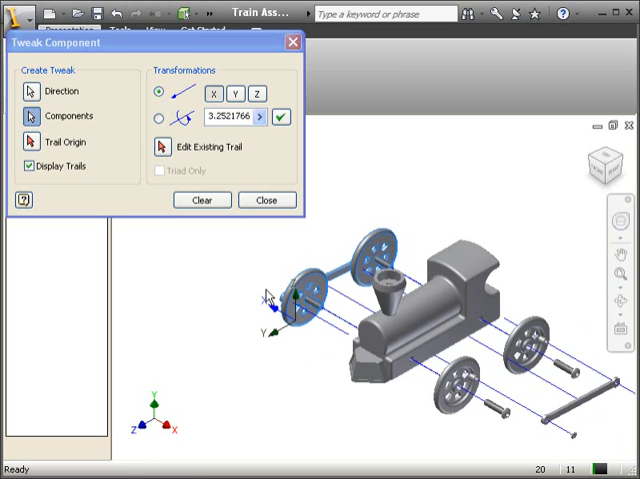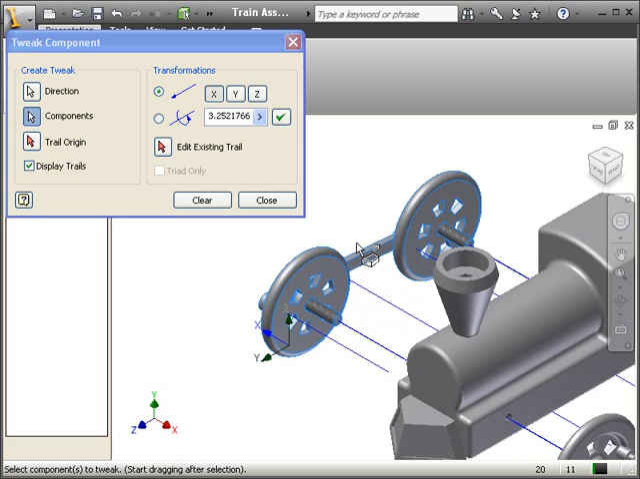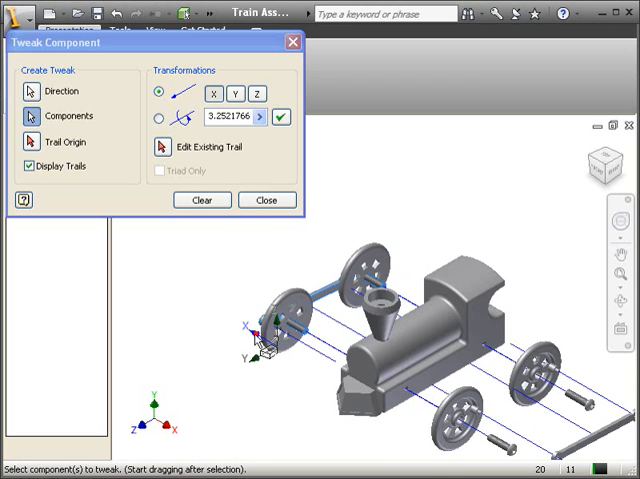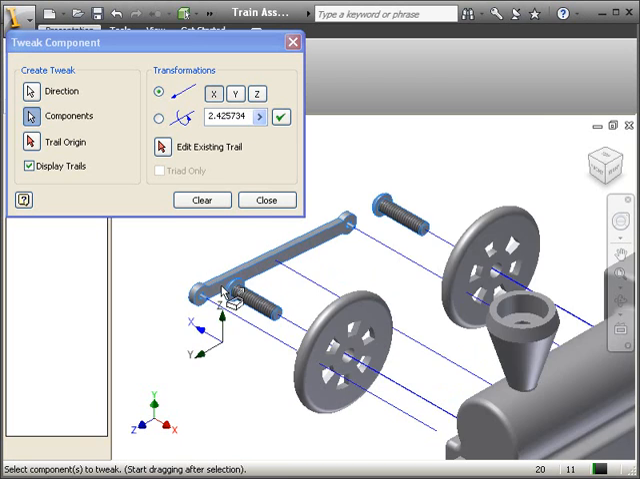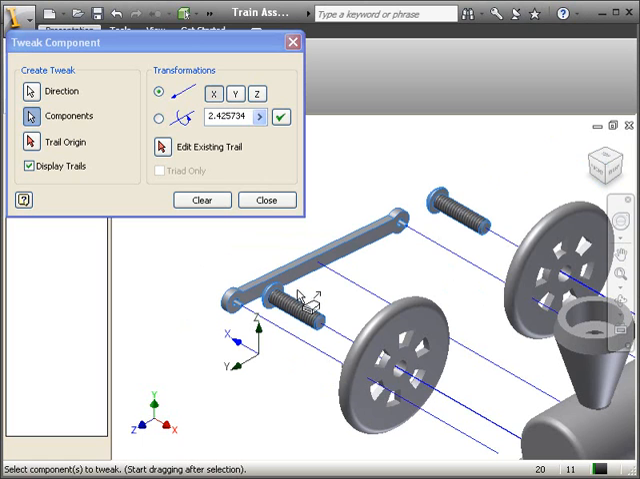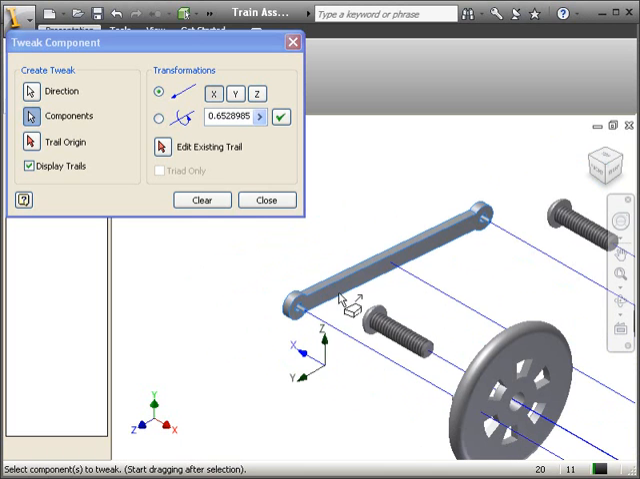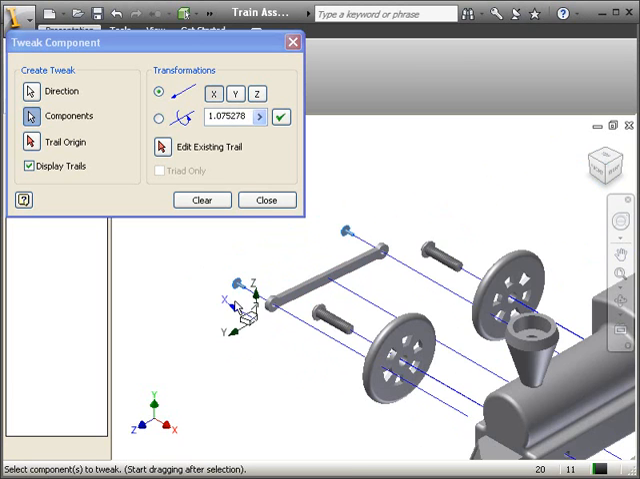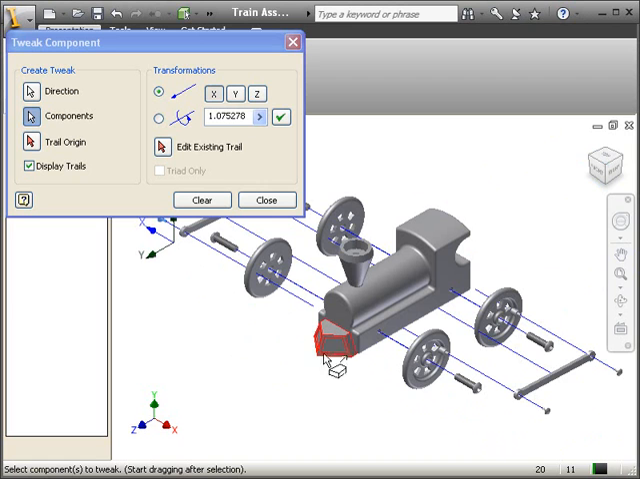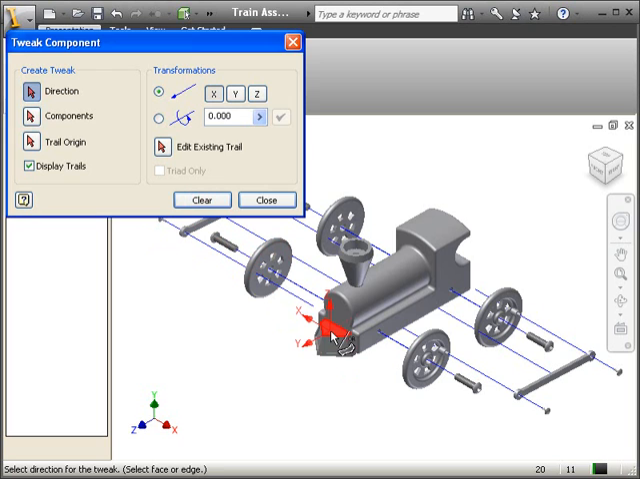I'm going to leave it here because I'm going to move the smokestack up a little bit in a little while. Okay, Control, deselect the wheels, drag out. Okay, good. Control, deselect the axle pegs, drag it out. Okay. Control, deselect the linkage arms, drag out. Okay, now it looks nice and neat. All of the parts are separated. Press Clear.